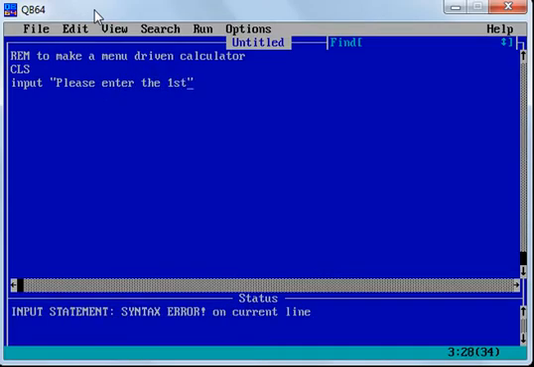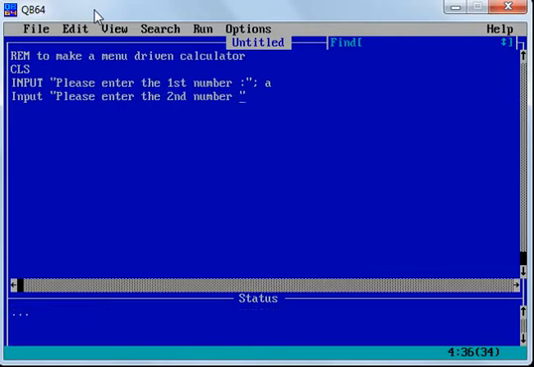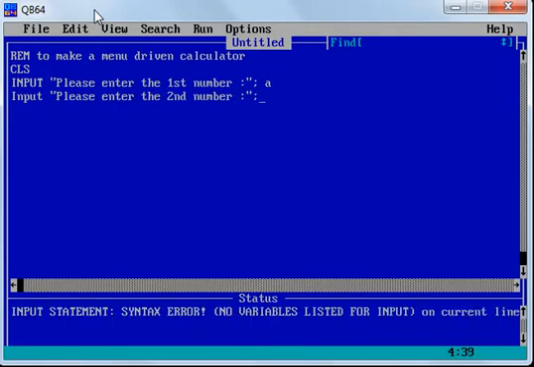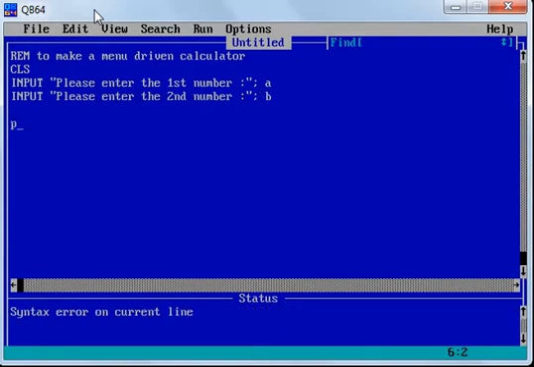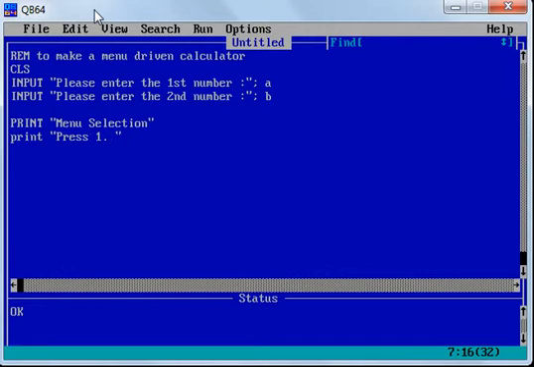The first value, and we'll also input the second value. Now we'll print the choice of menu options. Copy this statement.